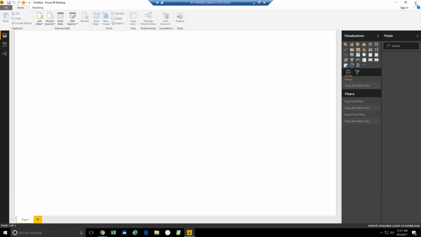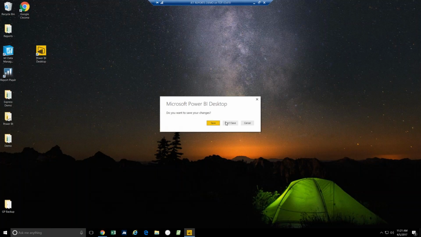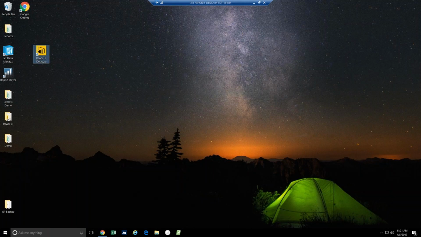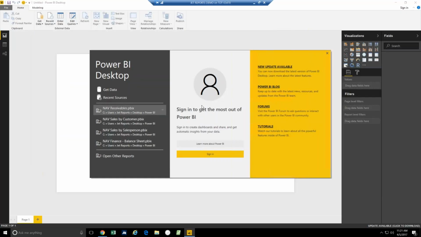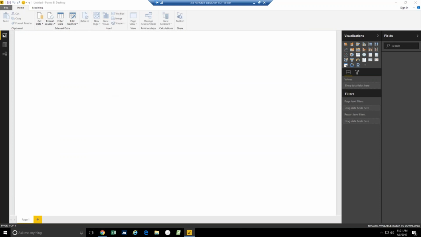Now I'm going to briefly just X out of this. Not going to save it. I'm going to open it right back up. I'm going to connect it this time to Jet, the enterprise portion of it, and how you can be able to select your cubes to be able to build out dashboards and reports. Okay, so again, we're going to go back and say get data.